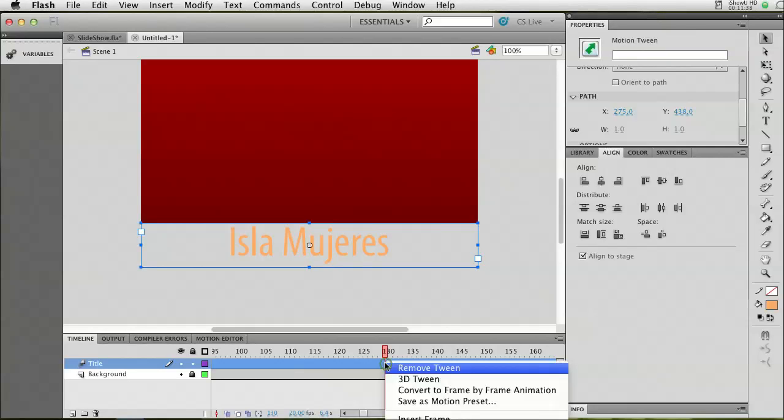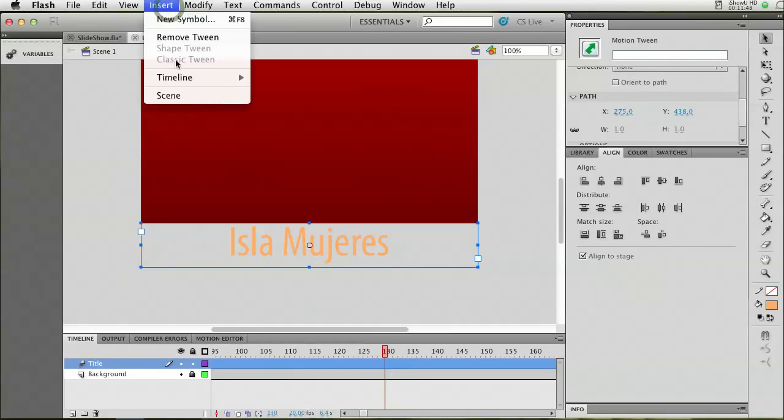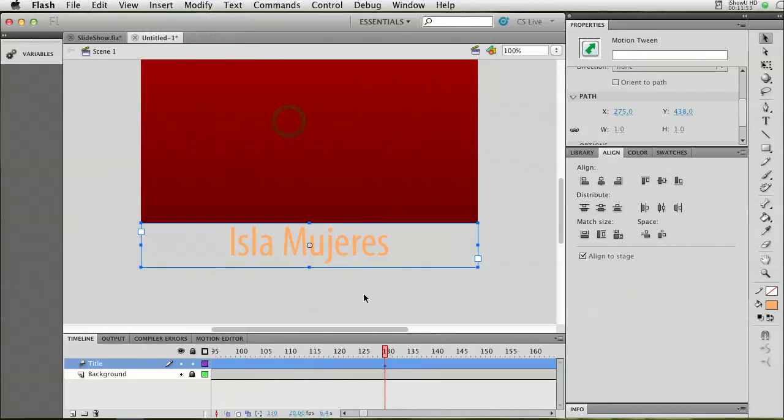I'm going to insert a keyframe here. Of course, the pop-up menu is outside the recording window, so I'm going to go up here under Insert, Timeline. You can insert a keyframe here. It inserts a keyframe on frame 130, and I can define a new position for my text element, which is selected for frame 130.